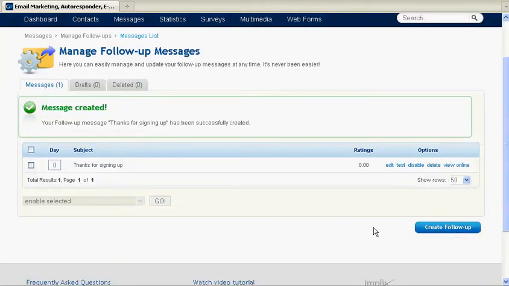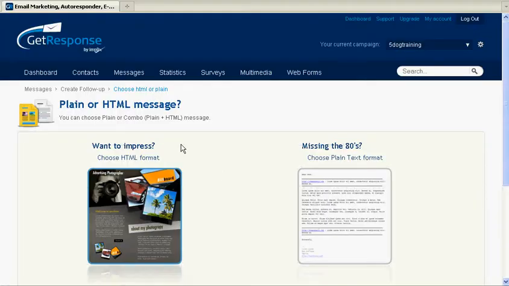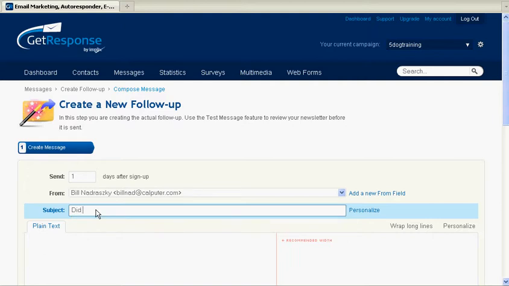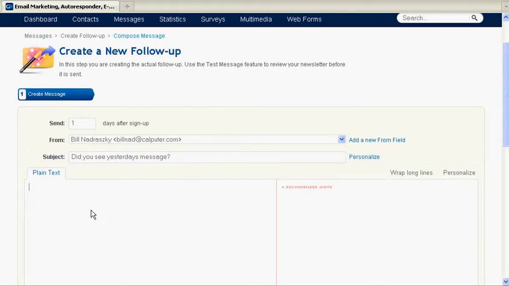I can say, oh well, that's great, I have that 0 day, thanks for signing up. Now I want to create another message. I'll create another plain text message, and this one I'll say, did you see yesterday's message? And question marks are always really good in these. For the plain text here, I'll just say check it out, and then I can say personalize here, and I can say name. I sent you a thank you. So I set this up, and what you'll see is it says check it out, name.